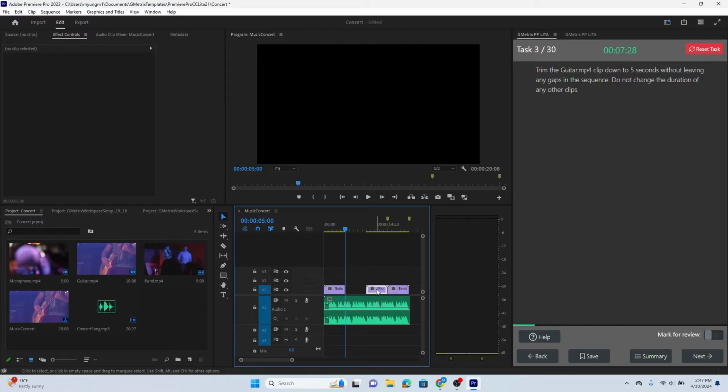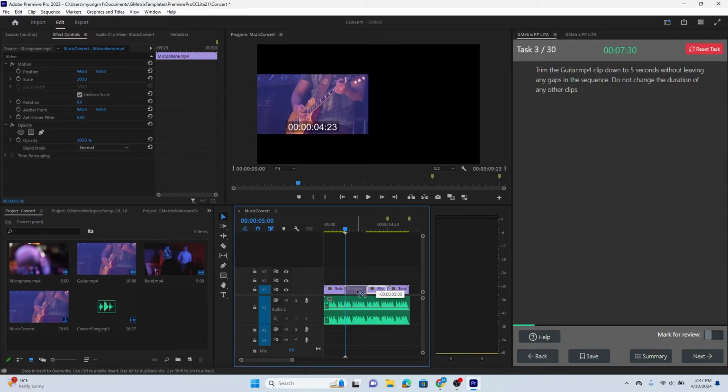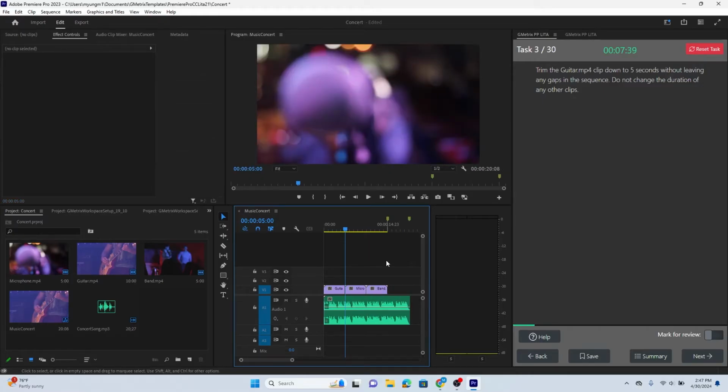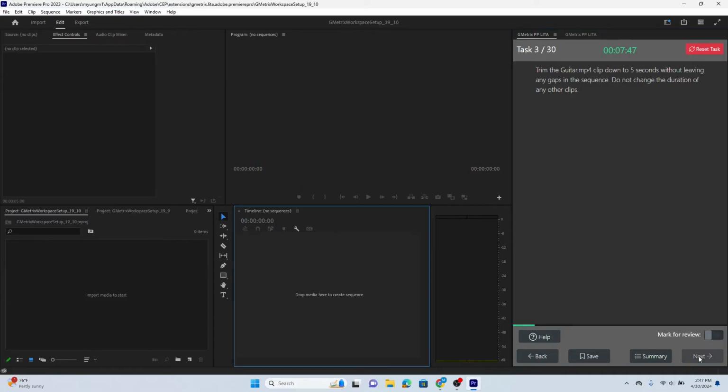Probably the easiest is just going to be going one at a time, holding down the mouse, grabbing the clip from the center, and grabbing from the center is very, very important here, and then letting go. We'll slide this one over, let go, and that is going to not leave any gaps in the sequence. We've closed that off, so we don't have any blank video in between these clips. That should be the final step here, so we'll go ahead and select Next.